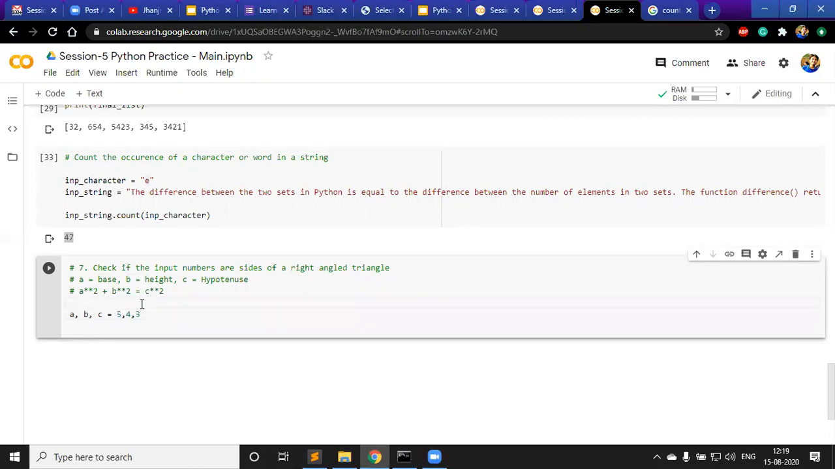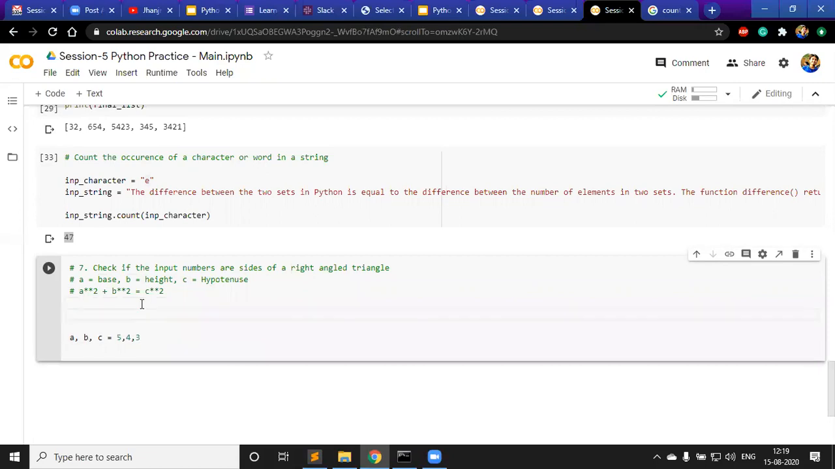So let me define one more variable here and call it ABC only, let's say, and then call it 3, 4, 5. So let's say this is how, or 5, 4, 3. This is how the user had put the entry.